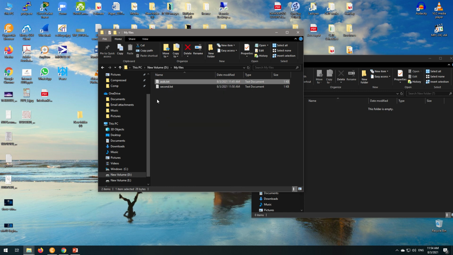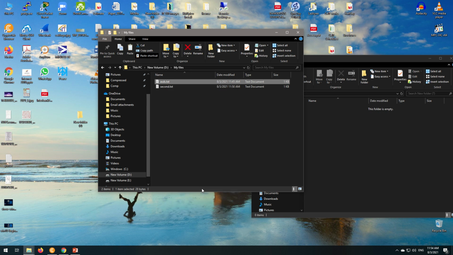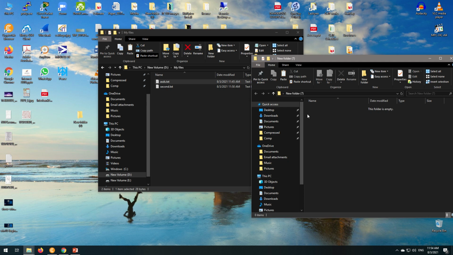Okay. And the last operation is paste. Right click, select copy, then go to the destination location, new folder 7, right click, paste. Now you can see asds.txt here, and also asds.txt inside new folder 7. Okay, same file. This is the original file, this is the copy.